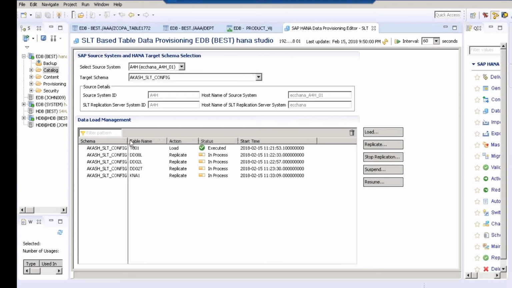Now, if you see here, participants, there are different options over here: load, replicate, stop replication, suspend, and resume. What is the difference between them? Now, load is called migration, in order to migrate data from SAP to HANA S/4HANA. Just I'm trying to explain, participants, what is the purpose of these options.